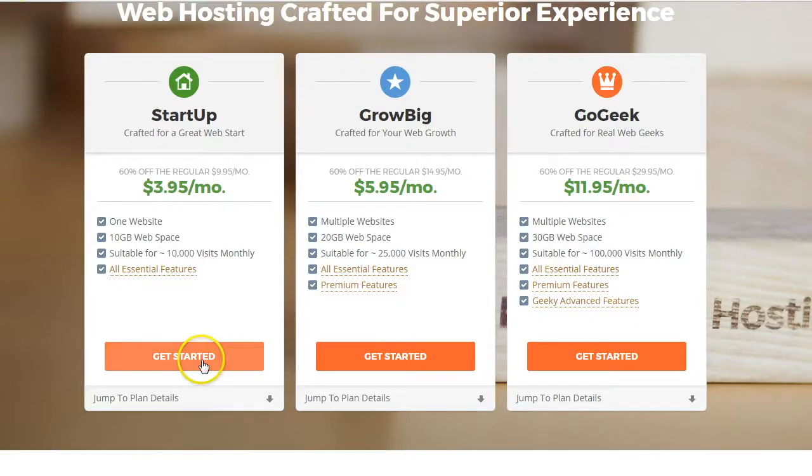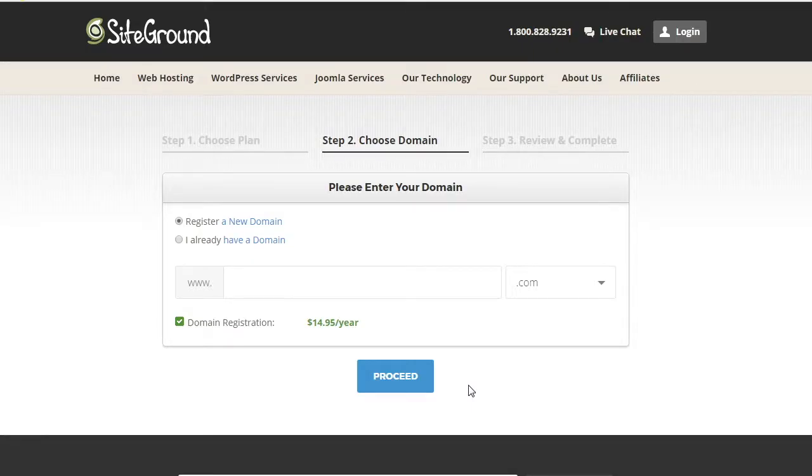Click on Get Started. Step 2, you're going to choose your domain. You can either register a brand new domain here with SiteGround, or if you already have a domain, you can use that one. If you already have a domain, you can have it registered wherever you want. It doesn't really matter. You do not have to transfer your domain to SiteGround Web Hosting. You will just simply point that domain to what's called a domain name server, which I'll talk about a little bit later. So for now, let's say that we're going to register a new domain.